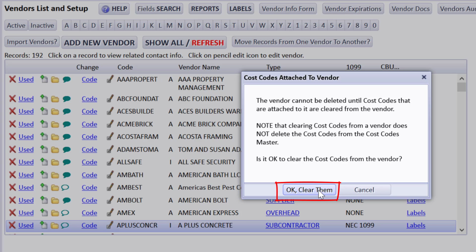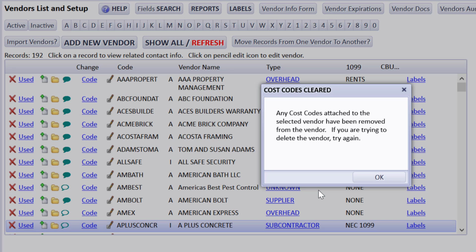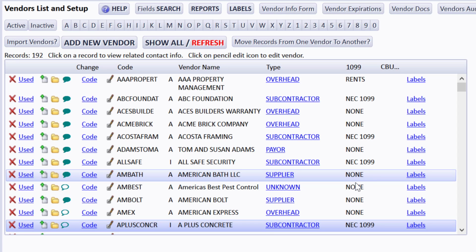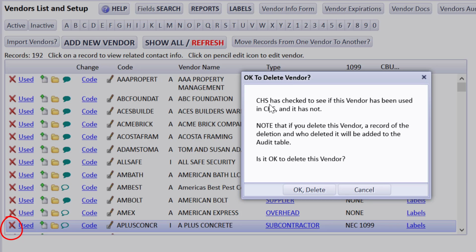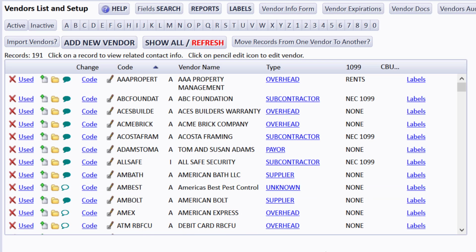That's just on your vendor setup where you can attach the vendor to various cost codes in a table that's a list of cost codes and vendors. So let's clear those. And it says that's been cleared. So let's see if there's any other issue with deleting this. It says CHS has checked to see if this vendor has been used in CHS, and it has not. So note that if you delete this vendor, a record of the deletion and who deleted it will be added to the audit table. And is it okay to delete this vendor? And I'm going to say, okay, let's delete it.